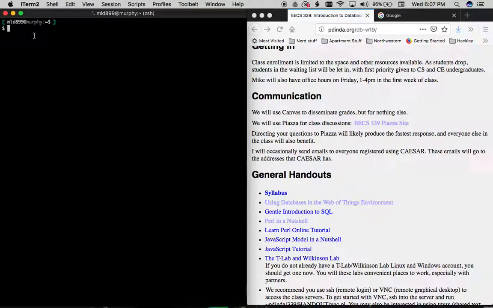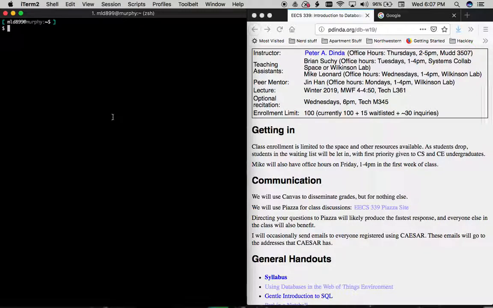I'm on Murphy right now. Does everyone know how to SSH into Murphy? First of all, that's probably okay. Does anyone not know that? Because I can show you. Okay, good. So hopefully you've seen this before. This is your shell on Murphy. Yours might look a little bit different than mine, but it's the same thing.